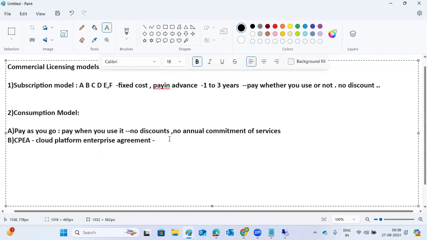But when you take the CPEA model, it is prepaid. As part of the cloud agreement, you will get some cloud credits monthly. The credits, the points you get from SAP, will be deducted automatically from your monthly balance, whatever you are using here, right?